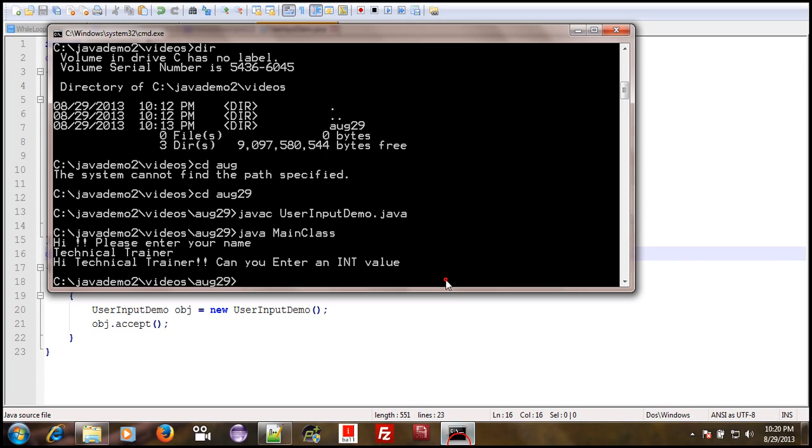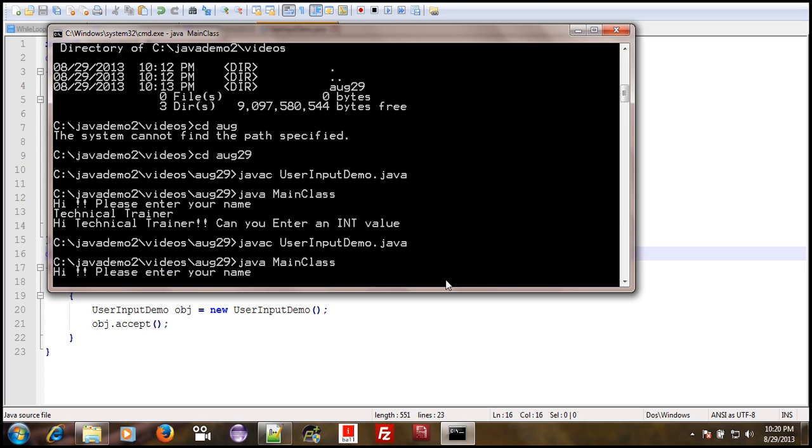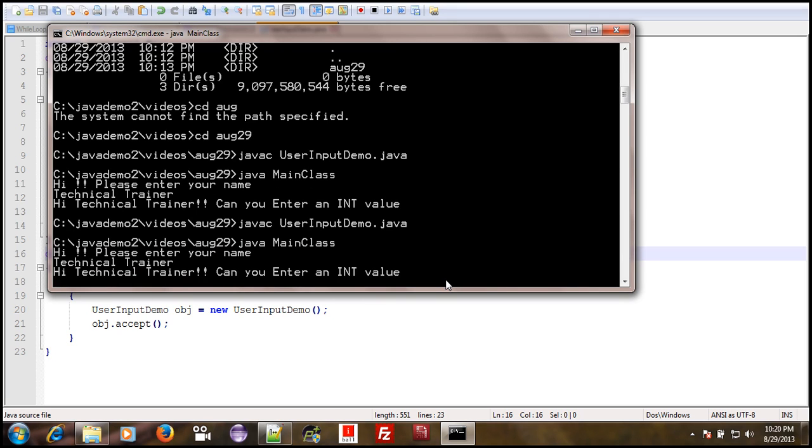It's already saved. I'll move to this program over here. Okay, let's run this. I can use the arrow key to go bottom and up. javac UserInputDemo, we do not get any error. java Main, "Hi, please enter your name." So I say my name is Technical Trainer, and "Hi Technical Trainer, can you enter an int value?"